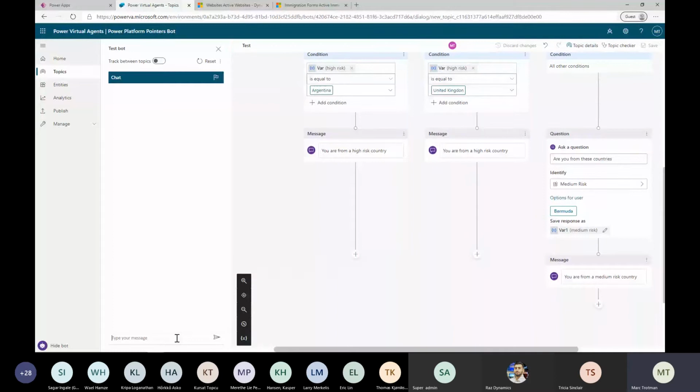So here on the left-hand side is where you can test your bot. So let's say hello. This is a custom built-in stuff that you can see. So I said, hi, I'm a virtual agent. I can also change what it says, but this comes out of the box. What can I help you with today? So I say high risk.